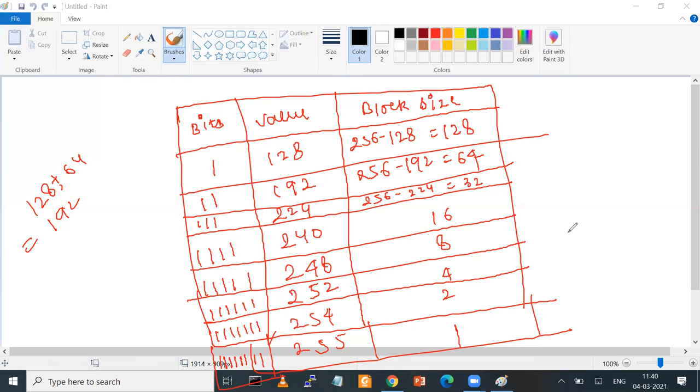All right. This table, you guys understand? Yes, sir. If you remember this table, it becomes very easy for you to find out the subnet mask, correct, sir? Subnet mask, block size, everything will become easy for you.